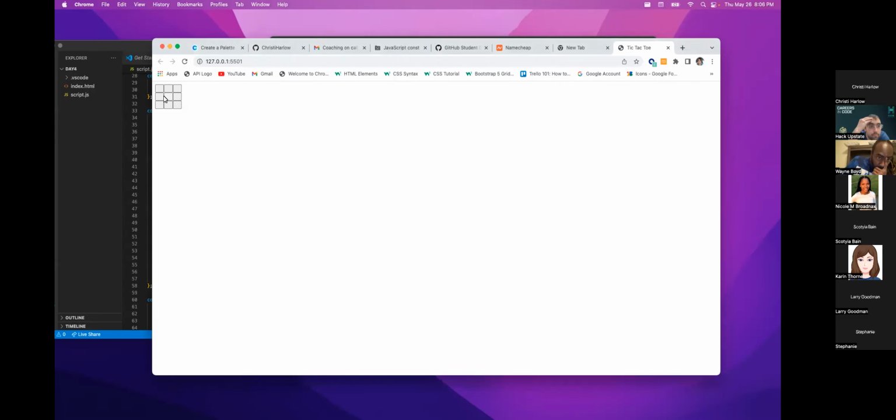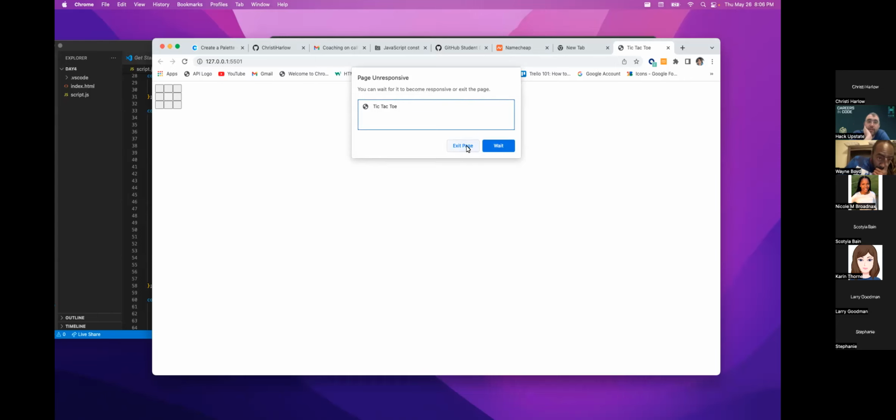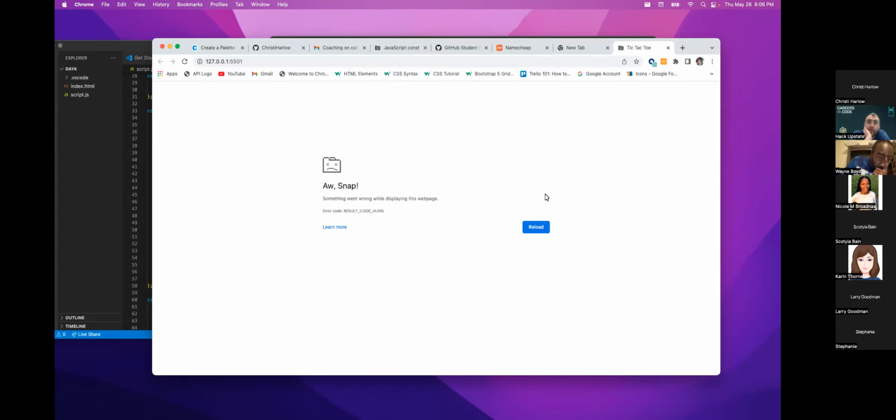So go ahead and exit the page, and then reload it, and then see if you can get it to freeze again. It's not doing anything. And even when I try to do inspect and go to the console to see if there was something wrong.